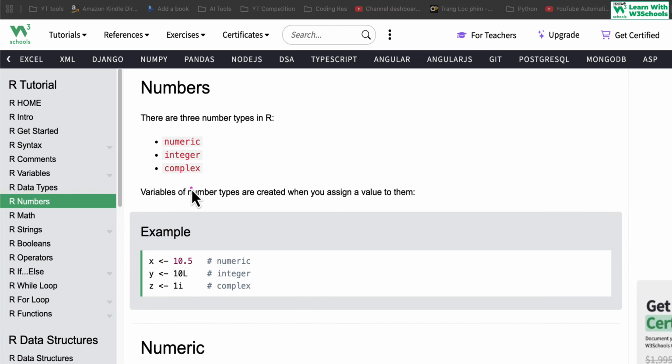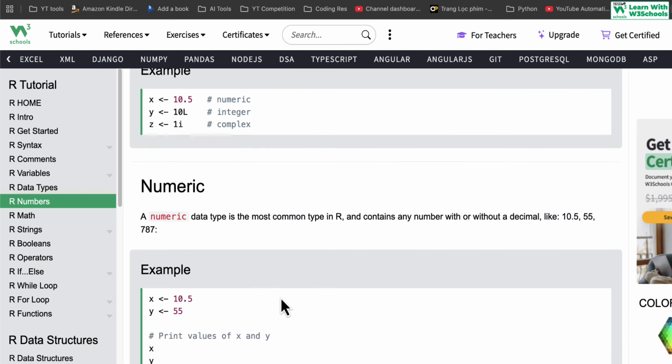Variables of number types are created using the value you assign to them. Whatever value you assign, its number type is implicitly and automatically assigned. So we have 10L, which defines an integer number. If you use points or decimal values, it becomes a numeric. And if you use i notation, it becomes a complex number.